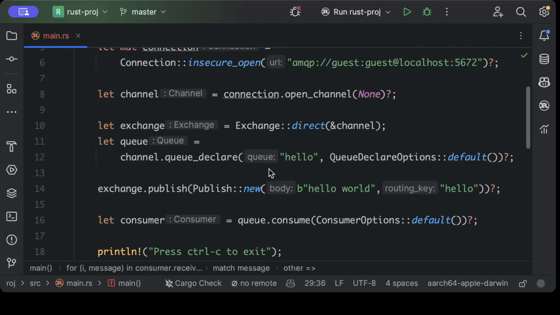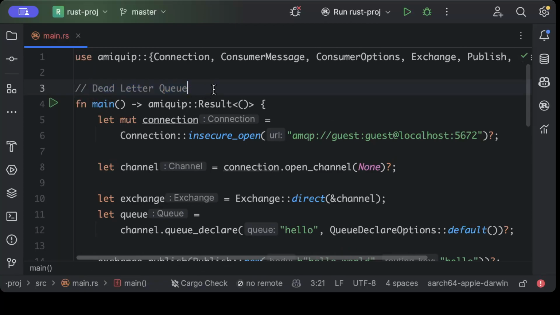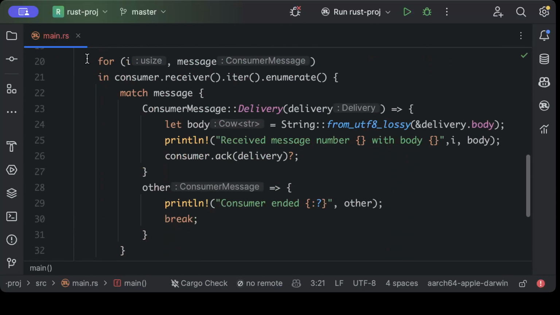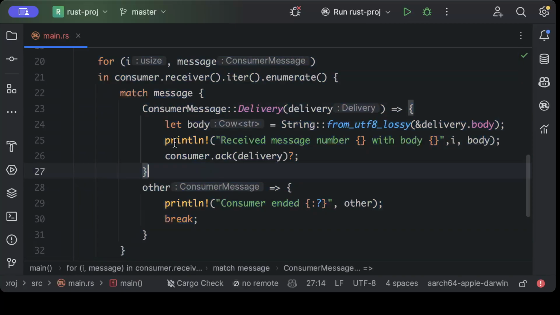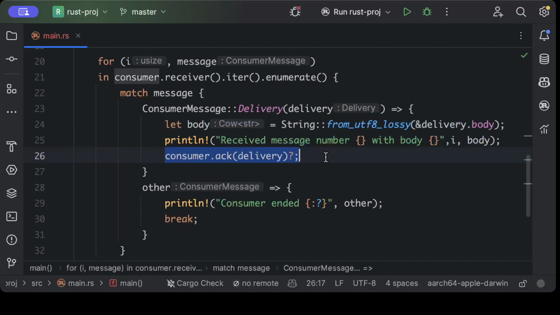Now there is a purpose of showing you this code before we start coding dead letter queue, which is I want to explain what happens if we don't have a dead letter queue and where and when we need this dead letter queue. So if we move to our consumer part right here, as you can see, each time we consume a message, we give an acknowledgement that hey, this message has been consumed.